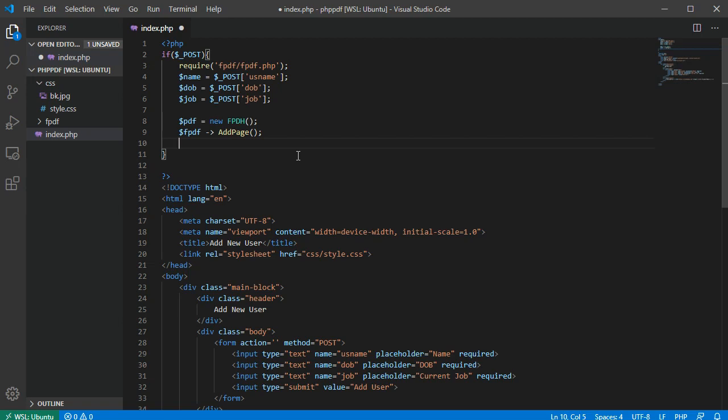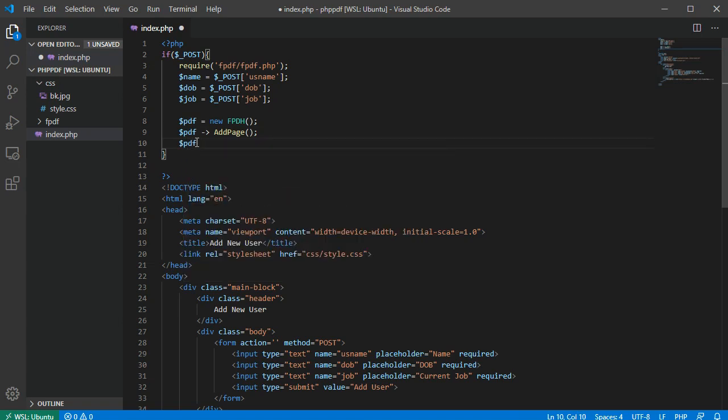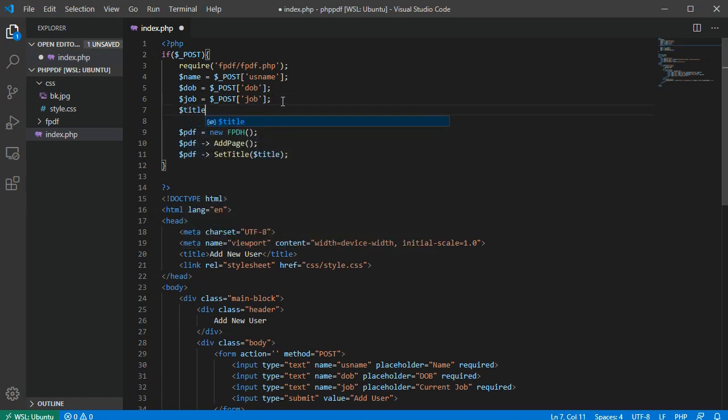Okay, now here we should set a title. We set a title for, and this actually should be PDF. Now let's set a page title, PDF, and set title is the function, and then here we will have a variable which is going to be title. Let's add that variable right here. Let's say title, and we assign user report, like this.